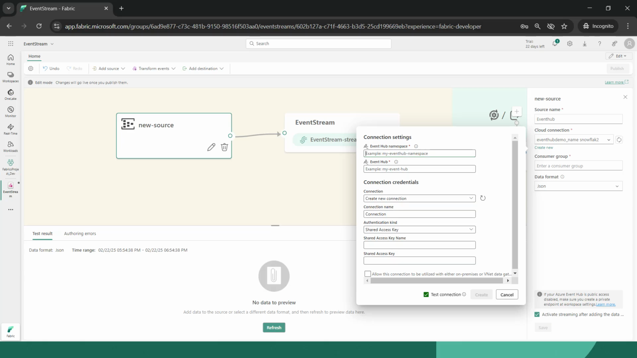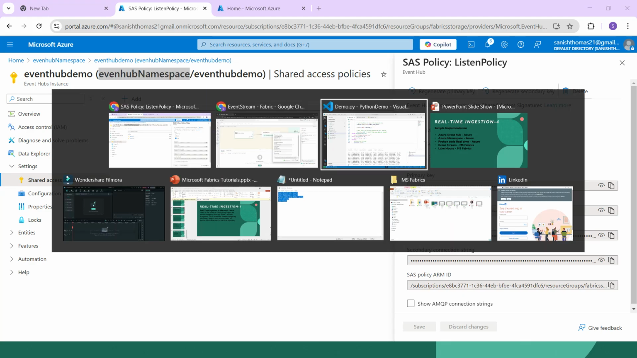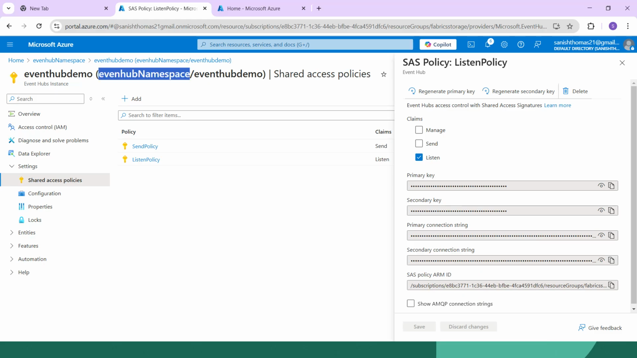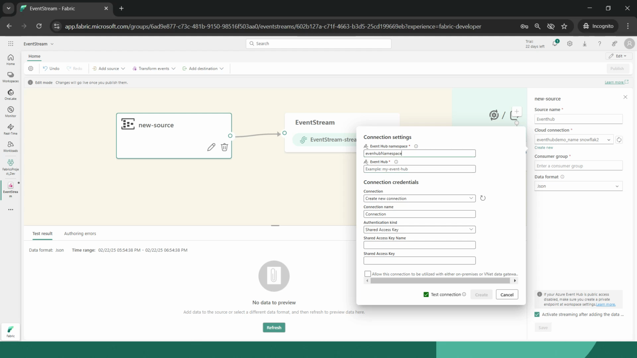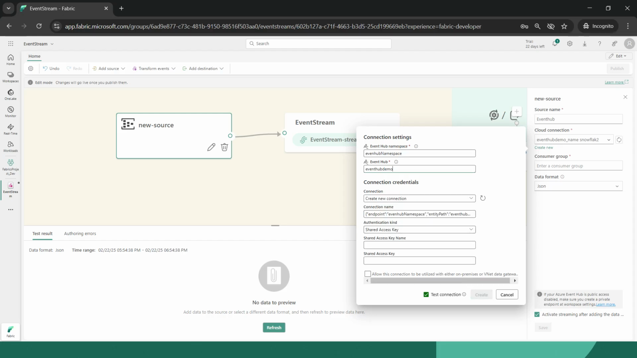The event namespace is this. Go here, and meantime let me go to the Python code and stop these events, otherwise it will incur more cost on my Azure side. And now let me get the event hub name. Oh, I got it. What was the issue? Let me paste it here. You see there was a space, right? Let me remove this space.